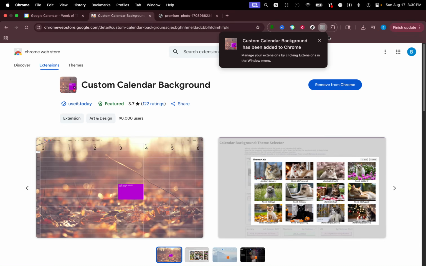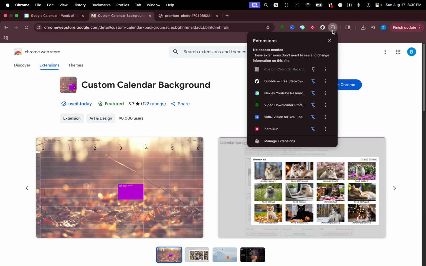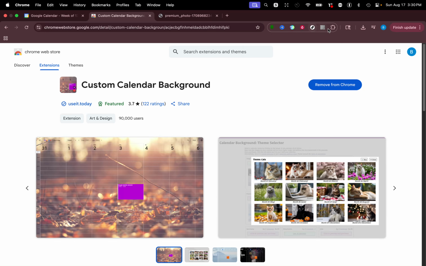Now that the extension is installed, you need to make sure it's easily accessible. Click on the puzzle icon, which is located at the top right of your browser, and pin the extension to your toolbar. This action ensures you always have quick and easy access whenever you want to change your calendar's background.